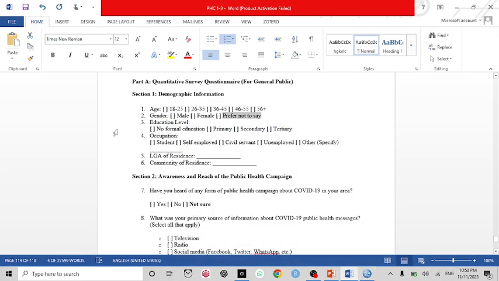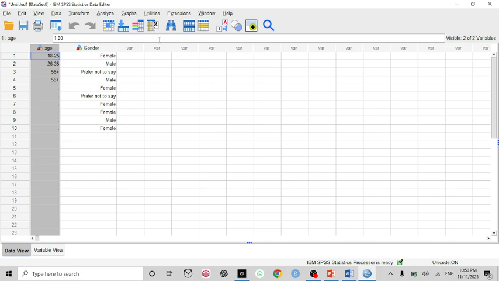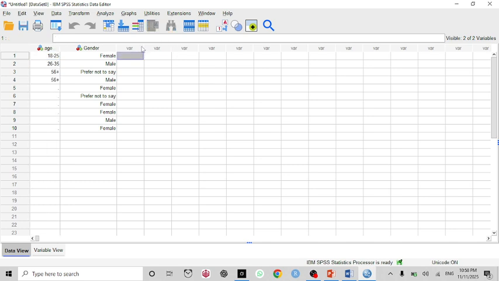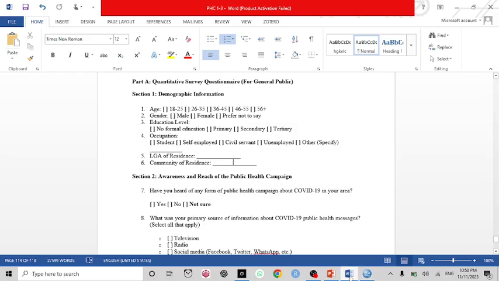So with this, I believe you can do educational level the same way, and occupation the same thing. Now when you have something like local government, variables that don't have any response options, what you're going to do is just input it like that, and then you manually type in the responses. Okay, so that's pretty much it.